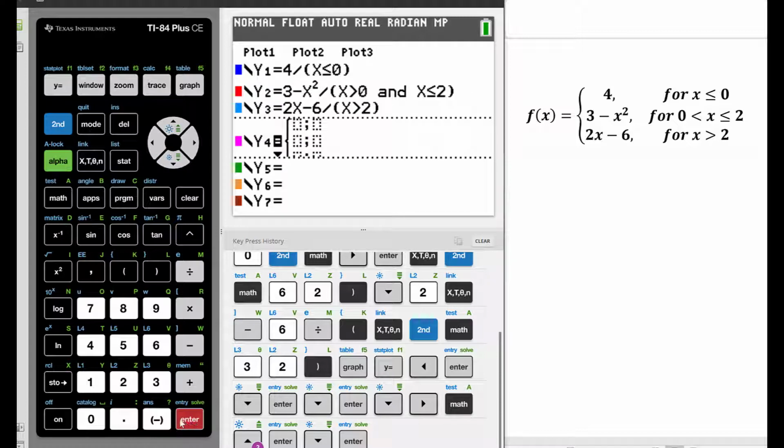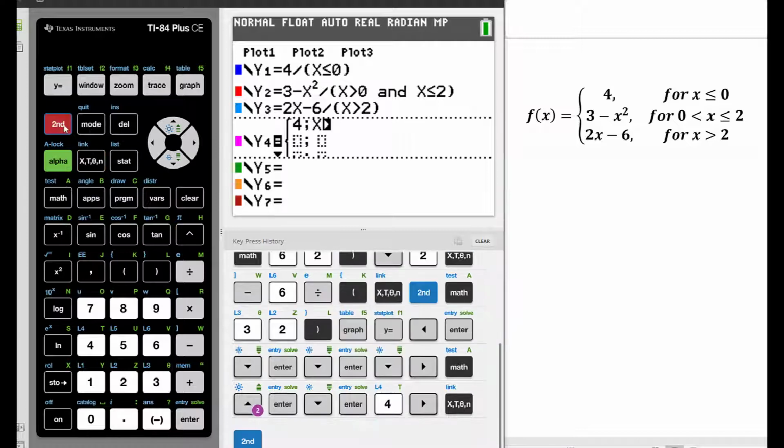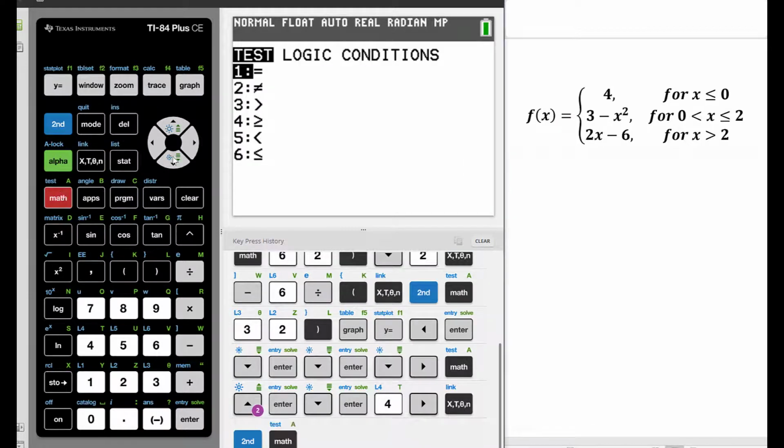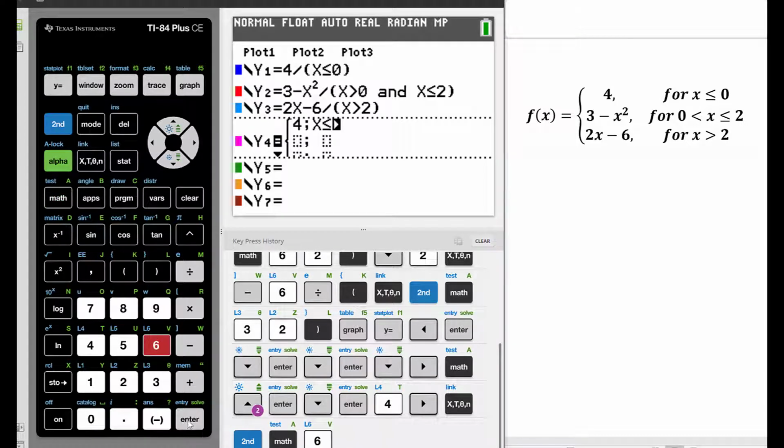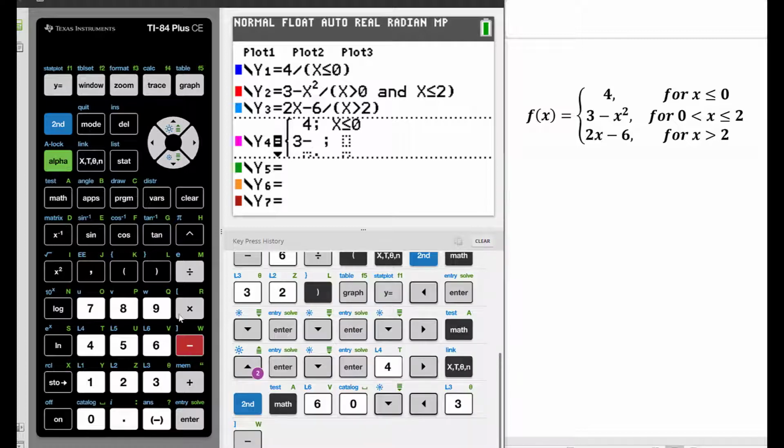Now we're going to type in our piecewise function here. This is 4. And here we don't need to press in that 4. We can just write x is less than or equal to 0. Now we're going to go down and then left arrow, and then we're going to type in 3 minus x squared.